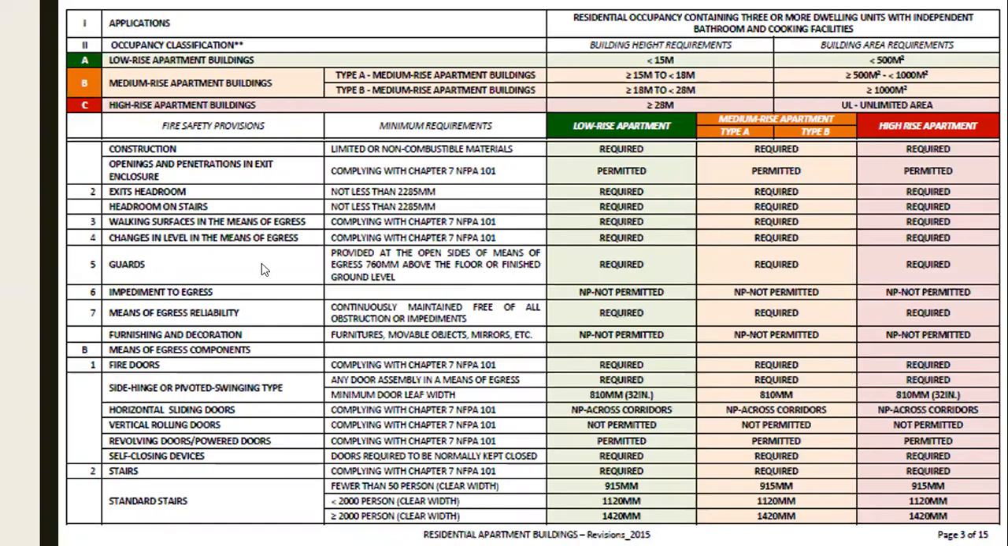Guards and protection should be provided at the open side of the means of egress, 760 mm above the floor and the finished ground floor, and it is required. Impediment to egress is not permitted, not allowed.